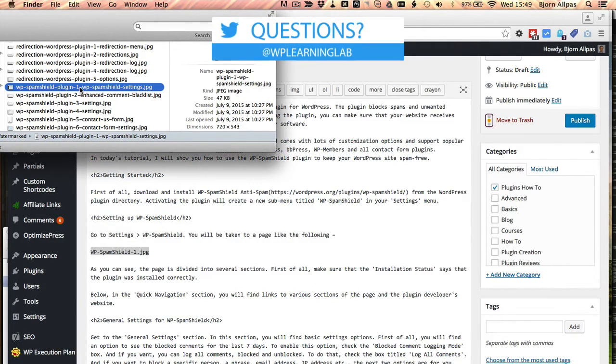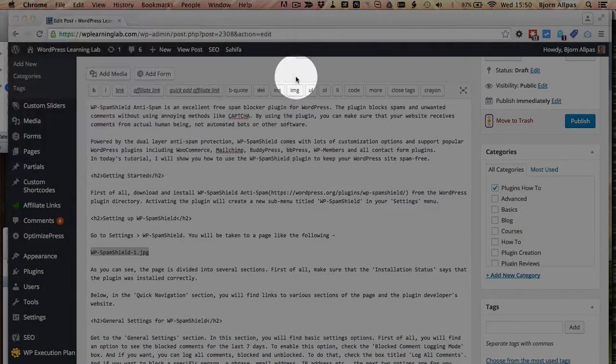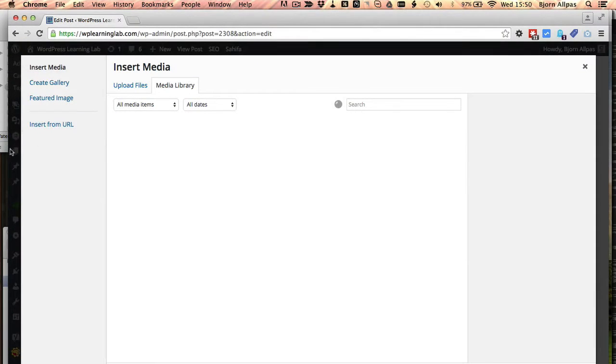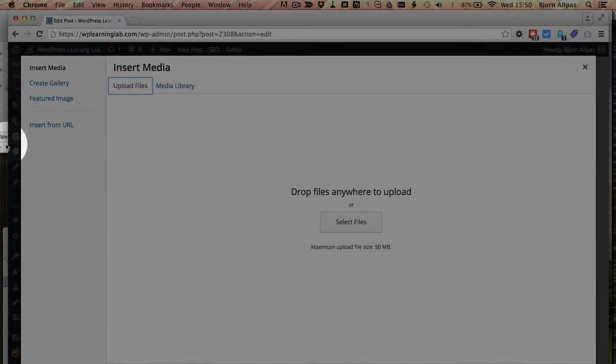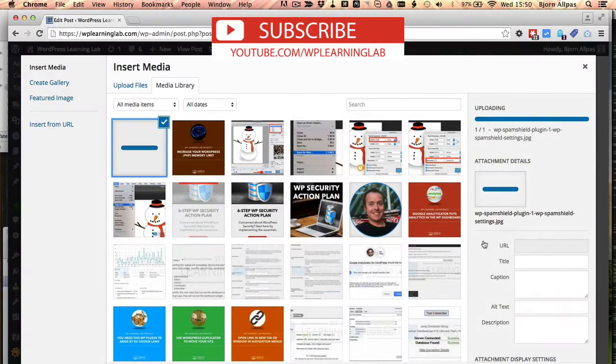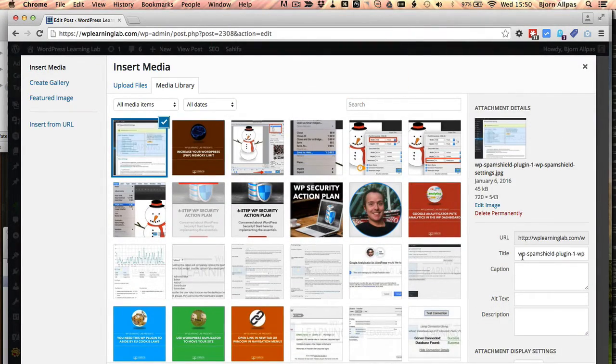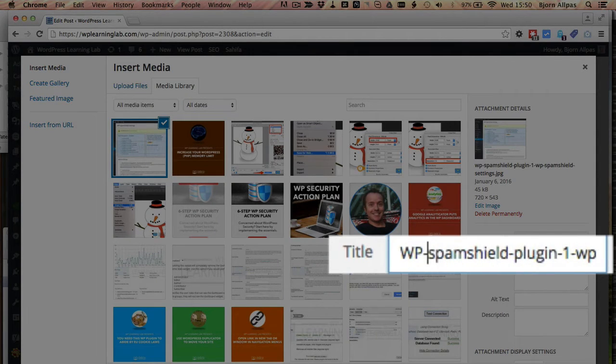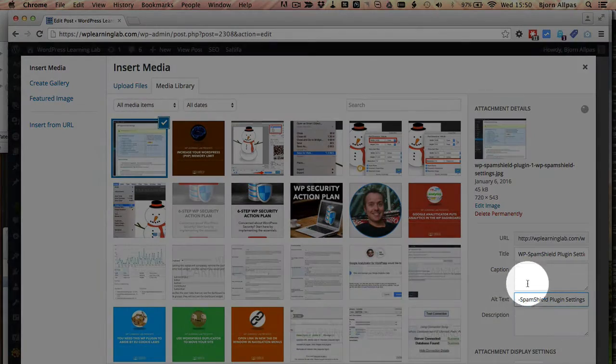So we're going to upload this image right now, and I'll show you how I set the title tag and the alt tag. The file name is already set to the keyword that we want. So I'm just going to upload that image by dragging and dropping right here. And then I'm going to change the title to make it readable. WP Spam Shield plugin settings is what the first image was about. And I'm going to have the same alt text for that.